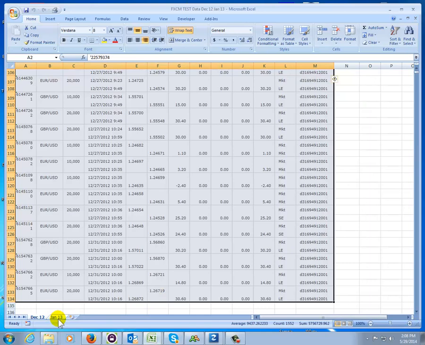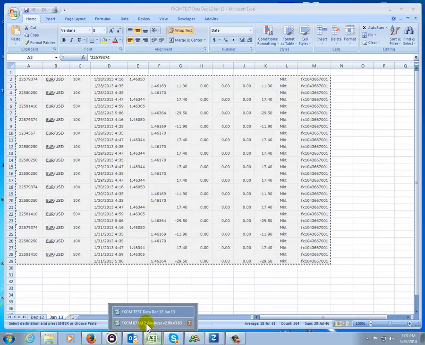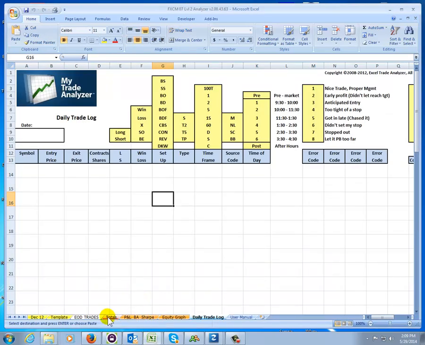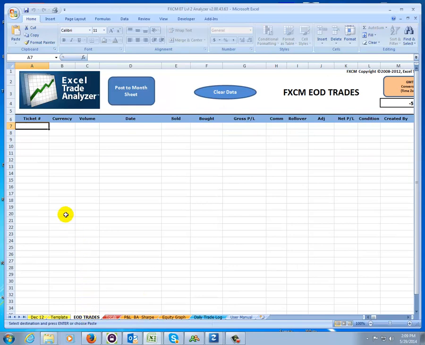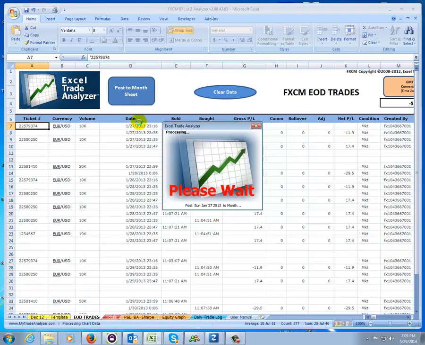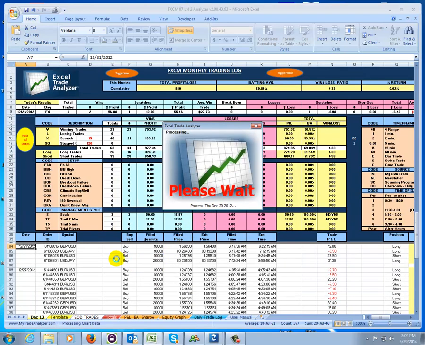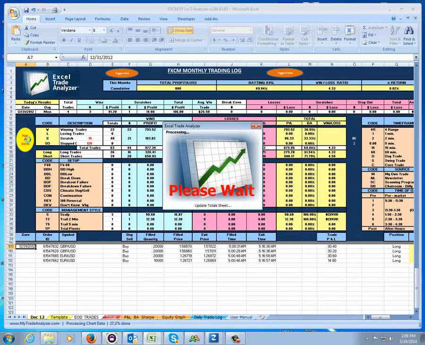Now we'll just take next year's trades, which is January 13th, and we'll just go ahead and put them in the analyzer. And it will automatically recognize that the trades requires a new year. So the program will run post all dates automatically. If you wish to continue, just say yes. And now it's posting all your trades.